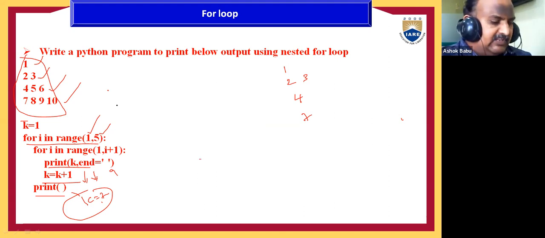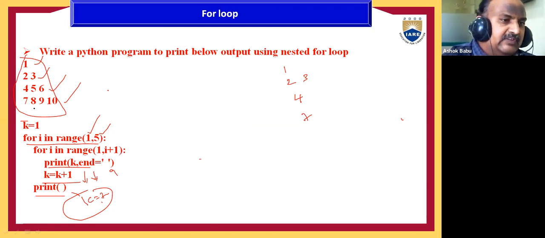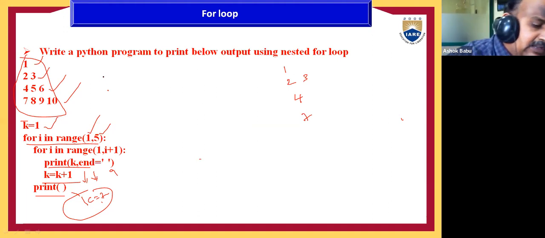Yes. So play this number. Here we need to print the values like 1, 2, 3, 4, 5, 6, 7, 8, 9. For that we require 2 variables. So here I am assuming the 2 variables, k and i. I am assuming k equals 1 at the starting stage, and i is ranging from 1 to 5.